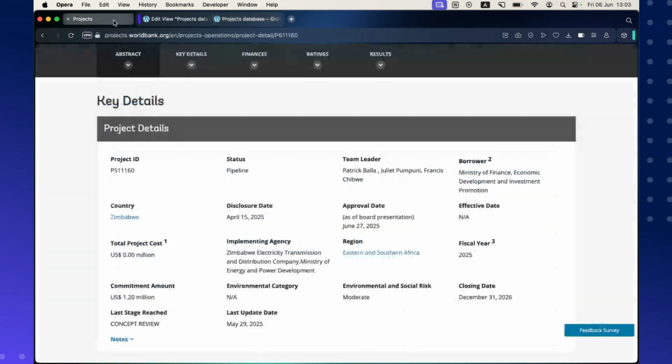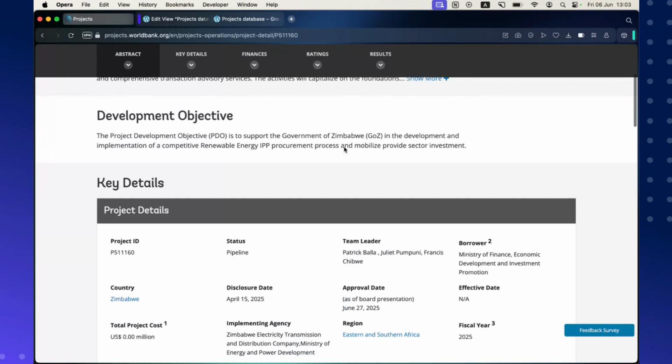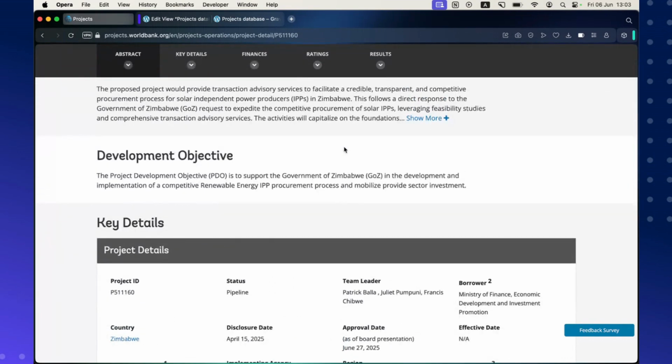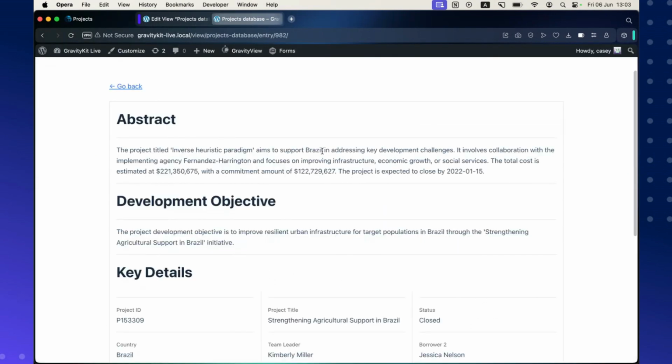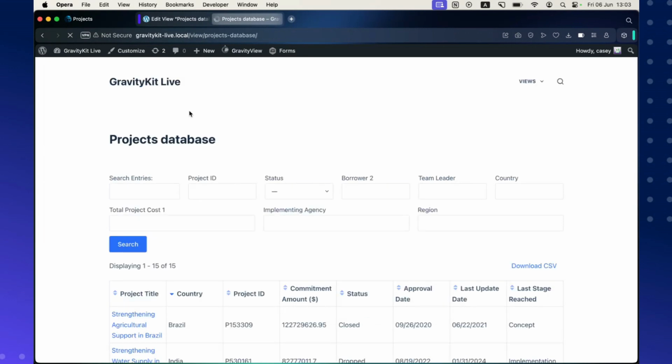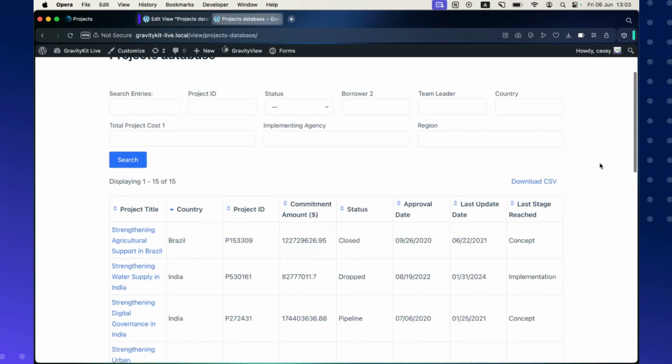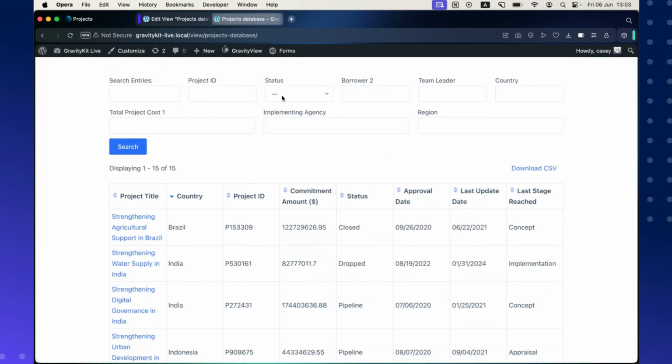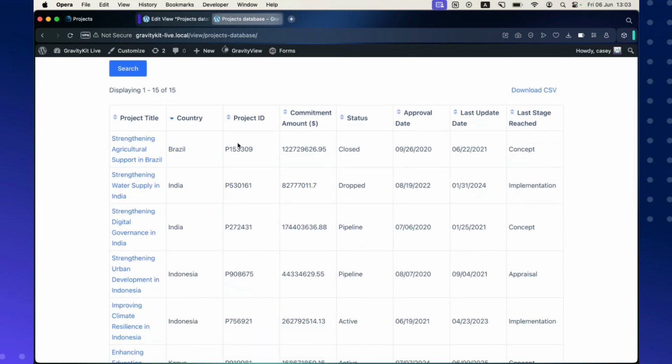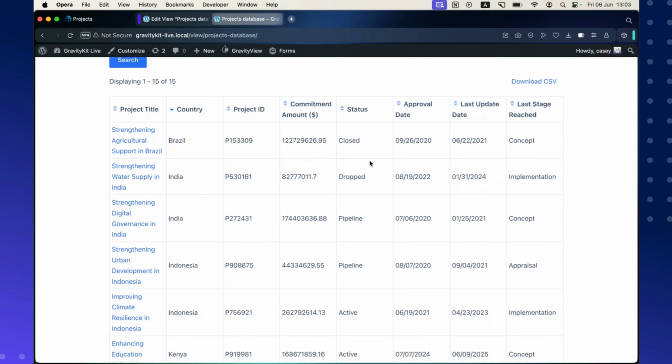If we jump back over there, you can see what theirs looks like. And if we kept working on this, we could probably get it looking exactly the same. Okay, so let's run through it all again. So here we have our main projects database. We have a nice search bar here at the top where we can filter projects by different metrics. We have a table showing all of our projects with some key information.